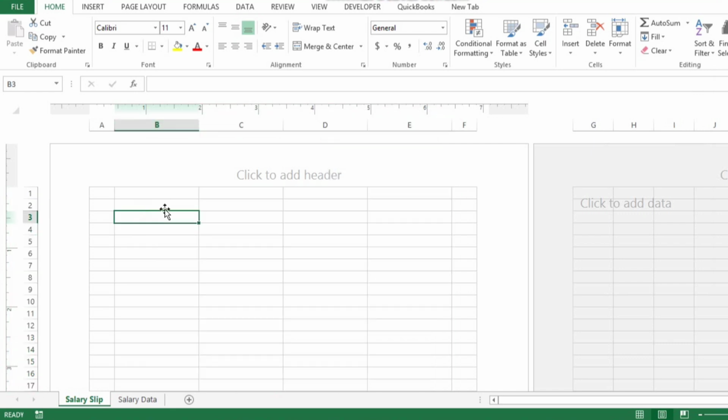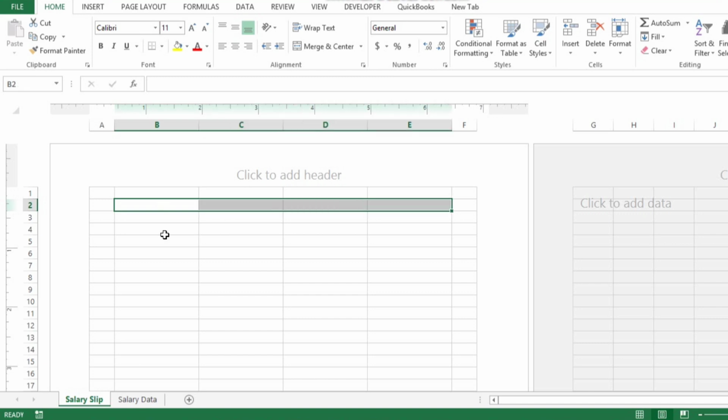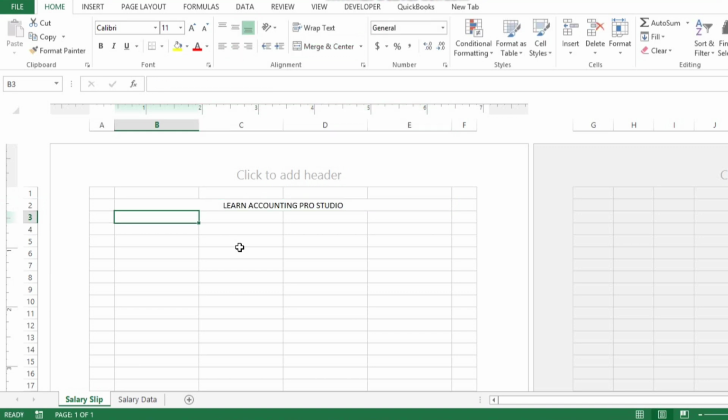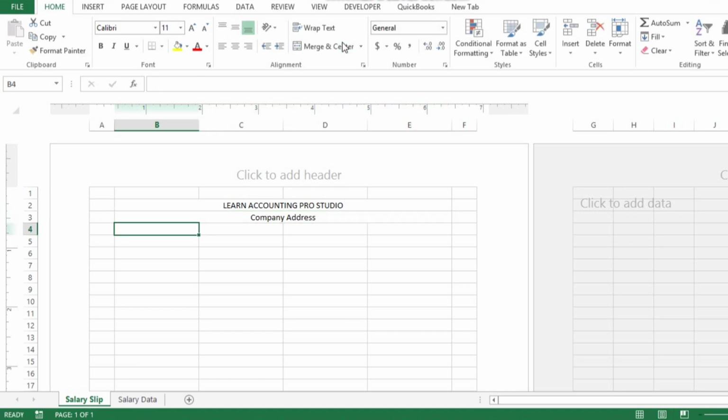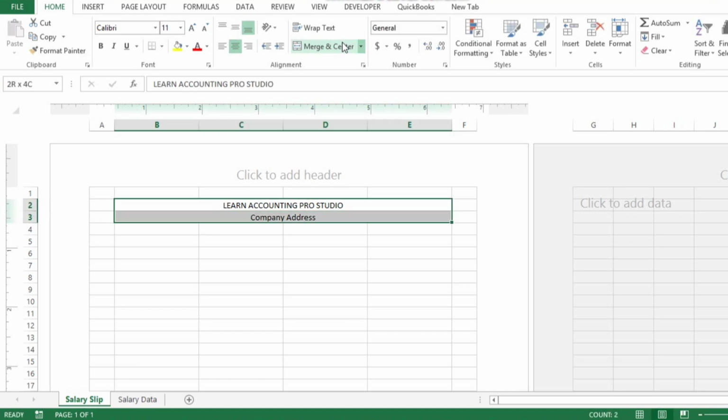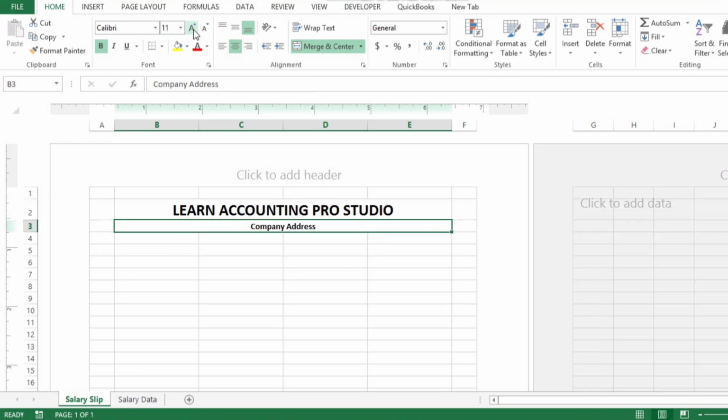Now add company details. Skip the first row. Merge cells from B2 to E2 and type your company name. Do the same on the next row for company address. Now bold and adjust the font size of the company name to 20 and address to 12.